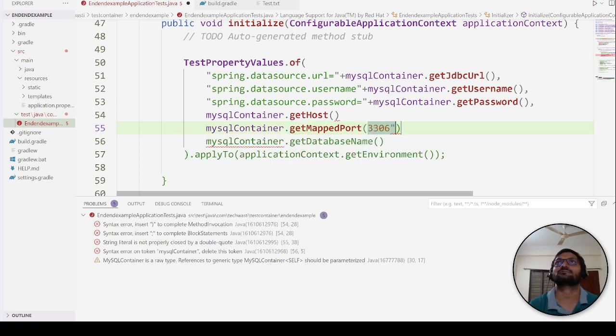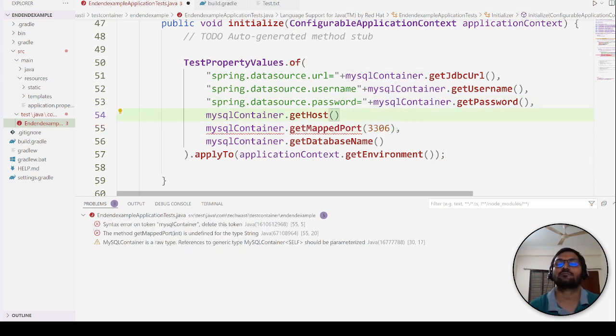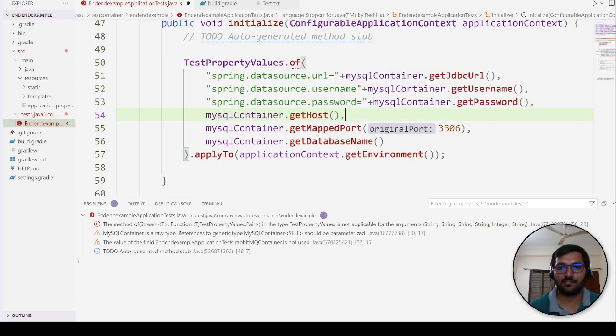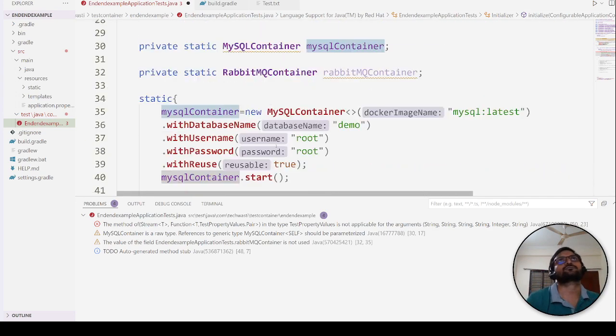I think I have missed something. Okay, so you can mention those and return those. You can reuse those wherever you require them. Okay, and you can map that one. RabbitMQ, you can map and reuse those.